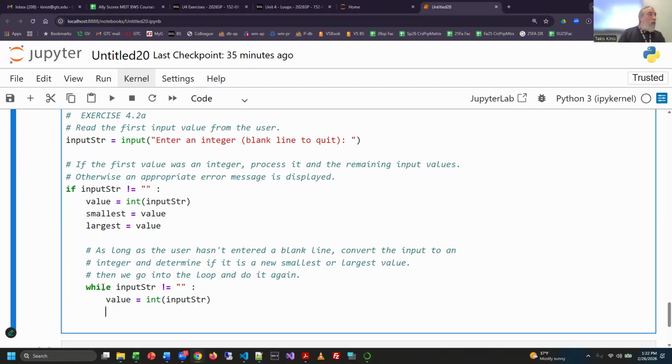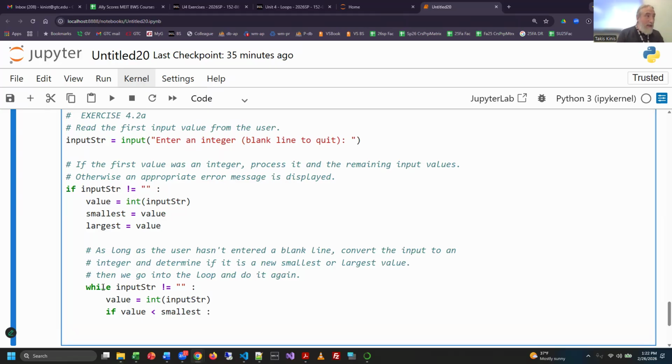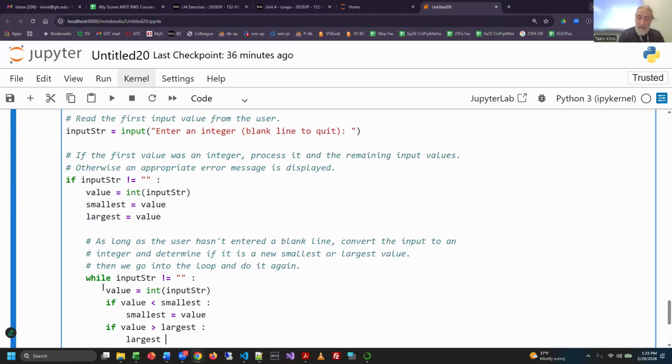So now we're going to end up checking whatever the current value is against the new value that's typed in. So what we're going to do is say if the value is less than smallest, then the smallest number now becomes the new value. All right. Then conversely, if the value is greater than the largest value we've already captured, then largest becomes the value. Pretty simple code, actually.